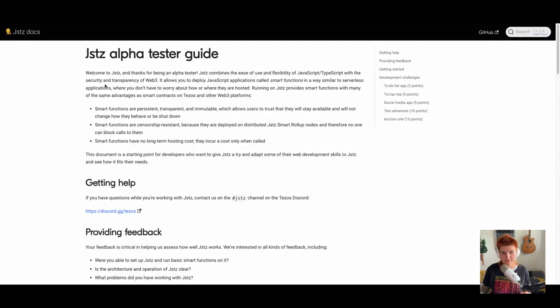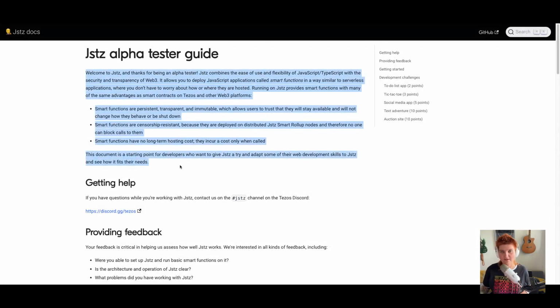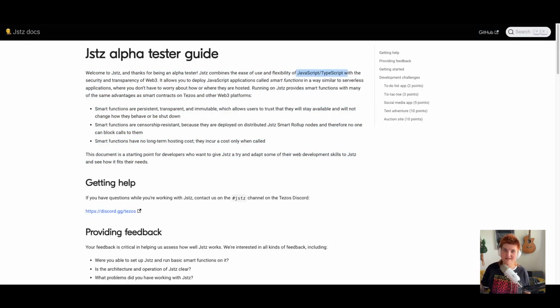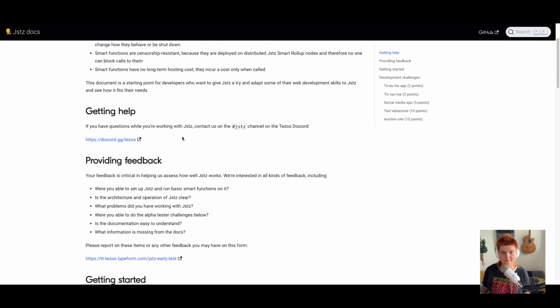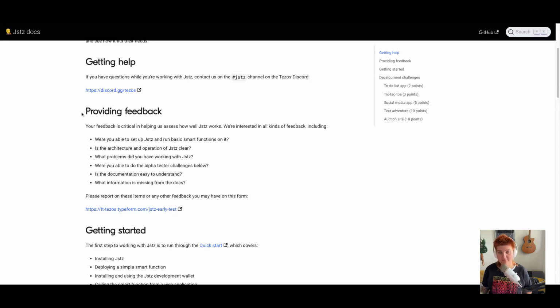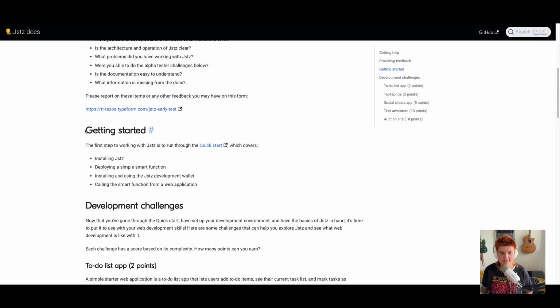So now let's jump to the Jstz Alpha Tester Guide. First of all, you have a little bit of information on what Jstz exactly is. And what is very important to mention is that we give you the flexibility of JavaScript and TypeScript to create a very secure and flexible Web3 native experience. You can get help on our Discord. You will also provide some feedback in a very structured way. So there is a link for your thoughts to be shared. But let's first of all get started.